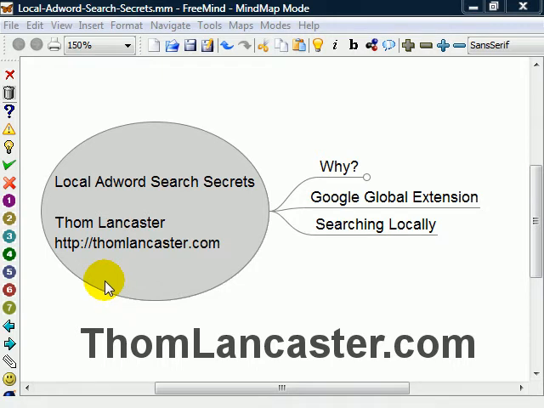Today I'm going to talk to you about local AdWord search secrets. Have you ever wondered what might be displayed on Google for a region other than the one you live in? There are some great reasons for wanting to do this. For instance, I'm in the UK and I often want to see what the results may be in the US, or in certain parts of the US in particular. Well, today I'm going to show you just how to do that.